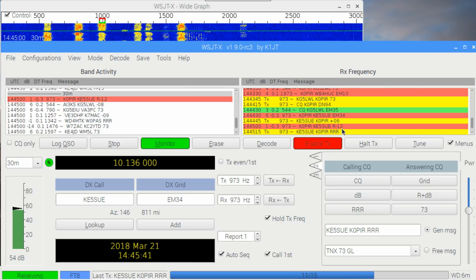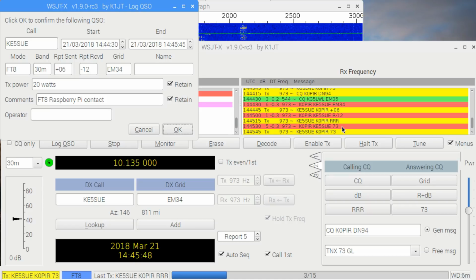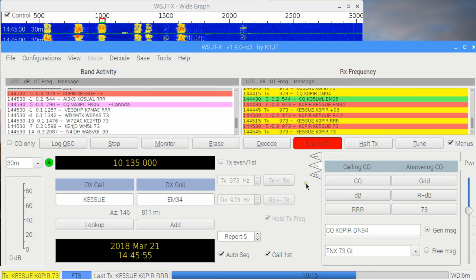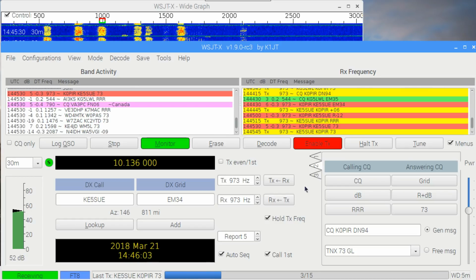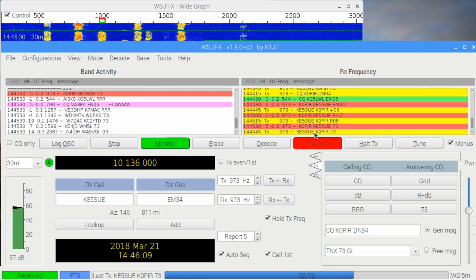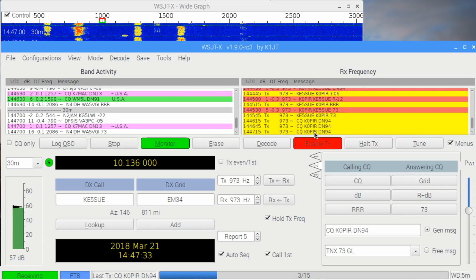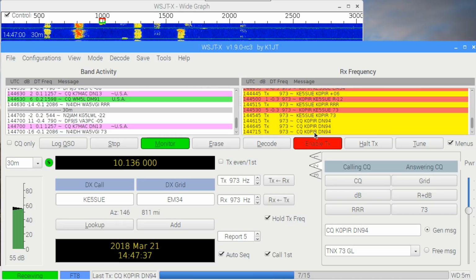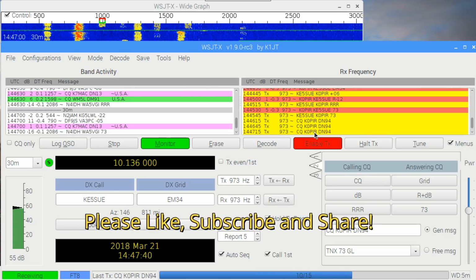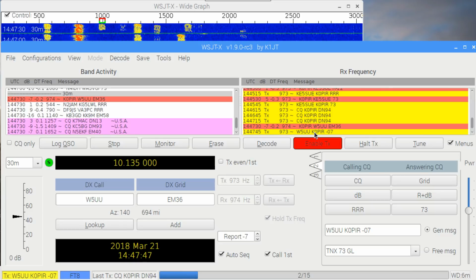I'm getting good signal reports. I'm getting minus 12 up to minus 6. Click OK. Enable transmit again. I wonder if that's Sue. KE5SUE. Okay, there's somebody else, another 5 station.